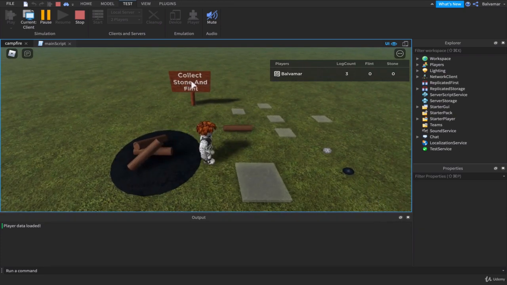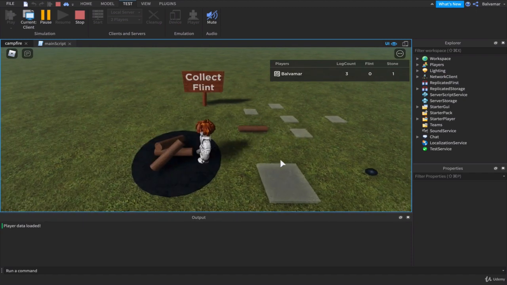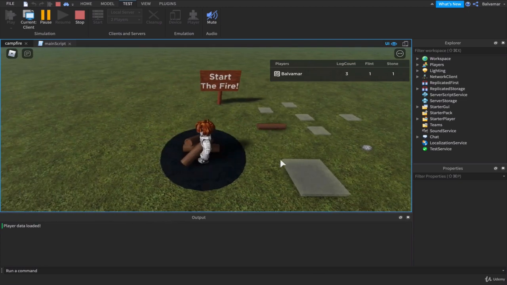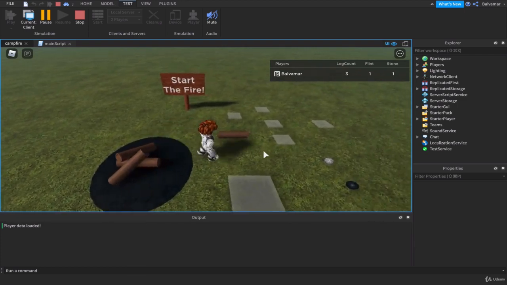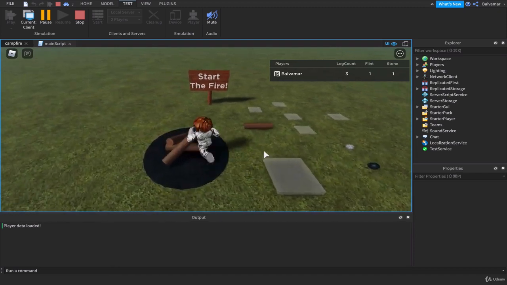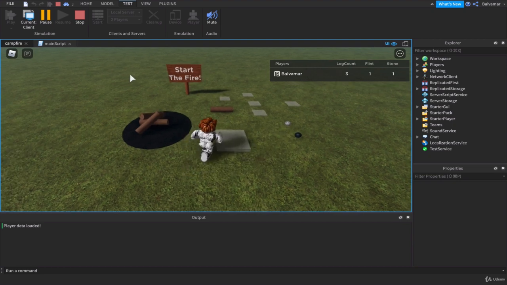It's telling us the correct thing over here on our sign to collect our flint and our stone. So we'll do that just to make sure that we can actually finish the game. So we'll come back over here and start the fire, and it's still being a bit slow. I think it should work. Alright, might be a couple of little glitches there. However, the important thing at the moment, guys, is that our data is saving, regardless of my computer issues, and hopefully that is what you are getting to happen on your computer as well.